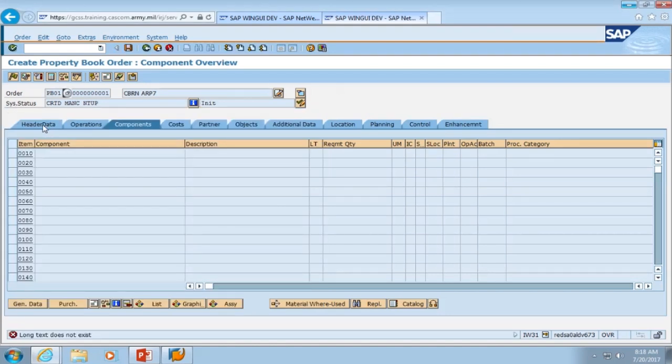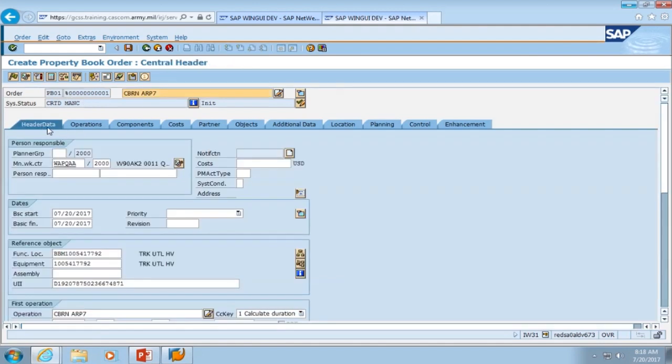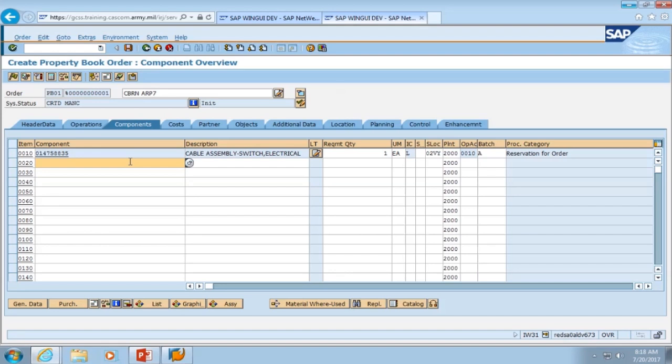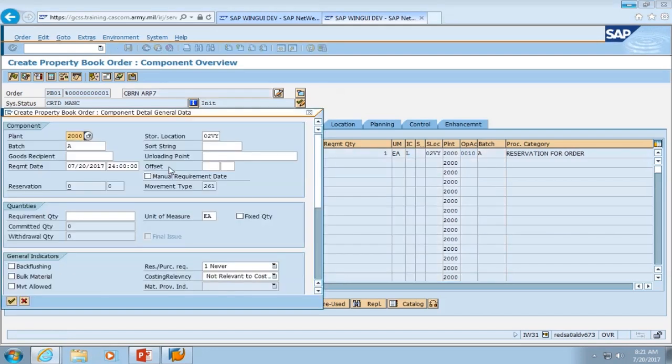So you might get this message that says long text does not exist. That's okay. If you click off of the Components tab and then click back on it, it should fix itself for you. So as you can see, the cable assembly is what we selected here. You can also type in the NIN of that item. So if you did not want to use the list to select it from the TM, you can type in the NIN that's missing. We press enter. Continue.